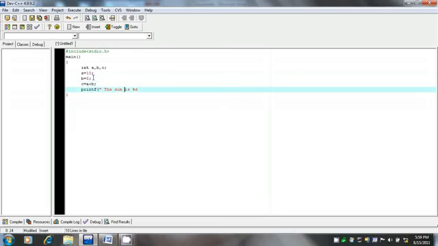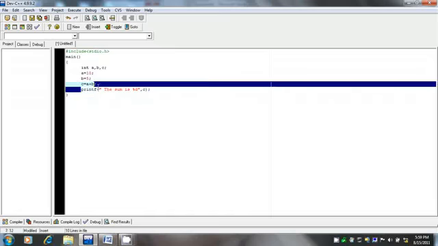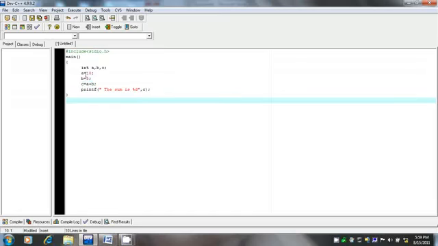So for that I have to write "the sum is %d", comma, and c. This is how we print the value of a variable. If I write "the sum is c" instead of "the sum is %d" and then comma c, it would print "the sum is c", not "the sum is 15". So in order to print "the sum is 15", I have to use this syntax. If we have used 3 float variables, say float a, b, c, then instead of %d we write %f, and if it is a character then we write %c, but for integers we have to write %d.